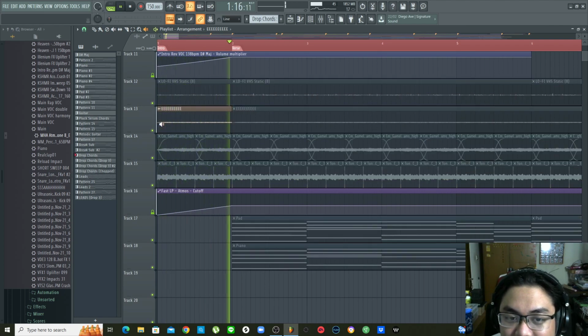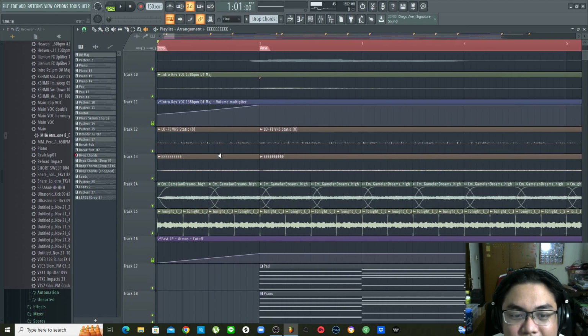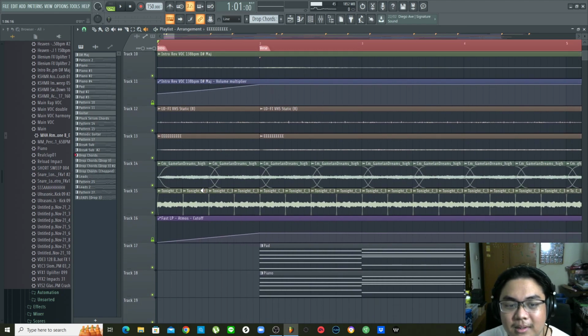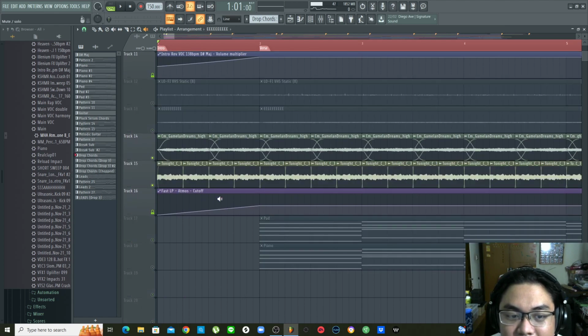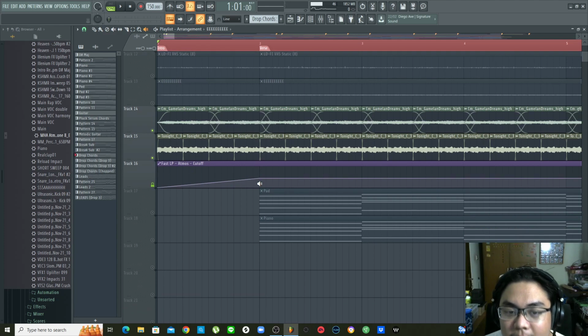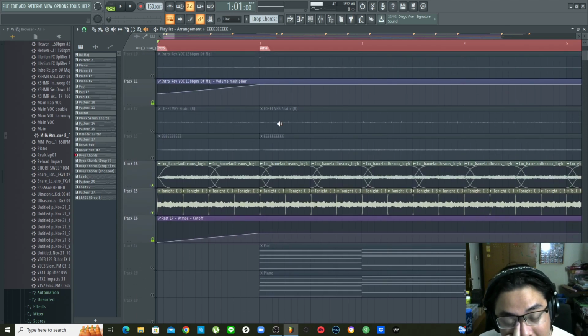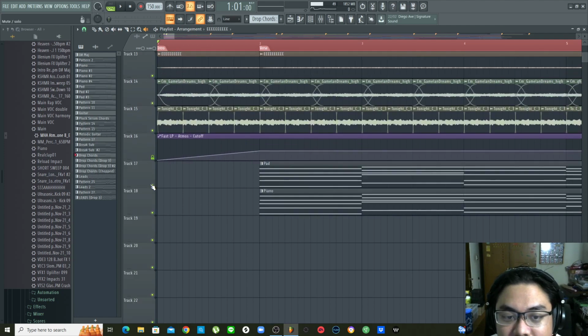Then I have this thing, which is kind of like my signature ambient drum something, and the other two are basically from a sample pack. So it fades in to the break. But yeah, anyway, moving on to the break.